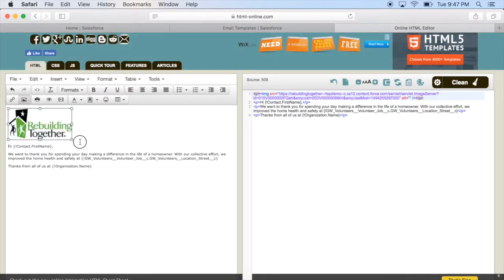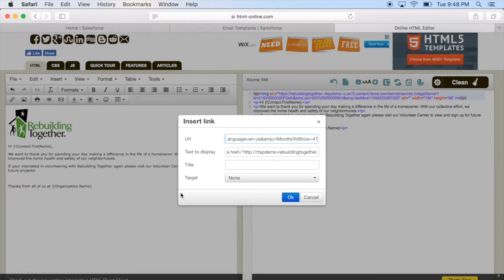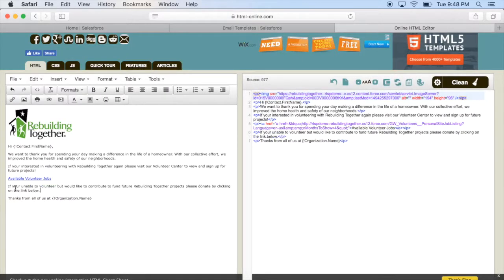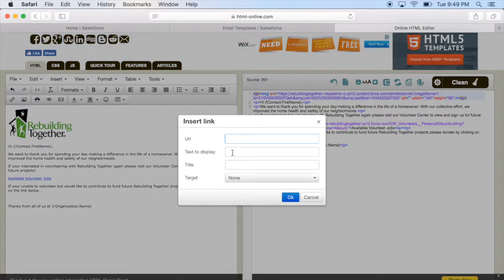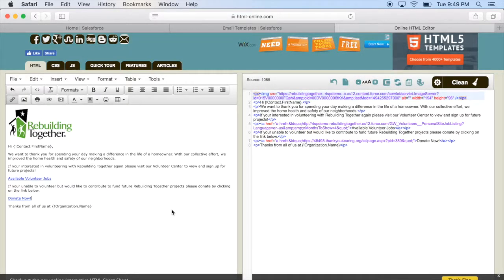Next, I'm going to change some of the text and add my first hyperlink by clicking on the chain icon in the WYSIWYG editor. Here, I'm going to include a link to my volunteer job page on the Volunteer Center to reinforce continuing engagement. I'll close the body of my template with a sentence and hyperlink about donating as well. Now you might be noticing that all my edits are being drafted on the right side in HTML code.